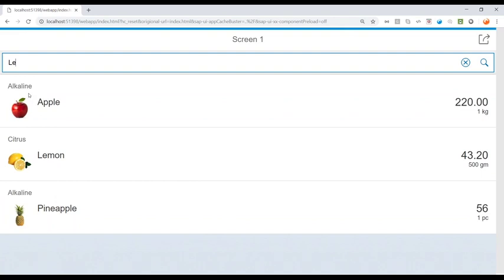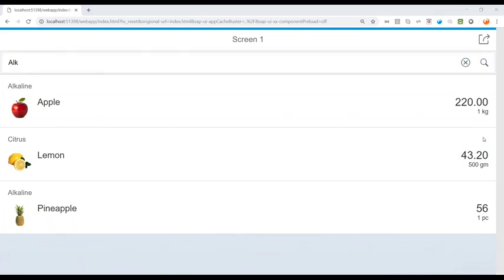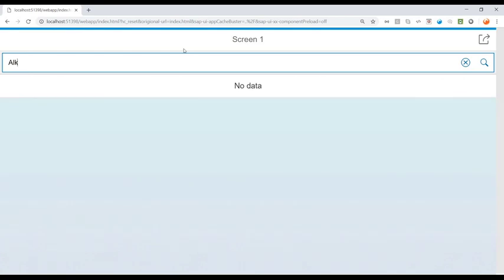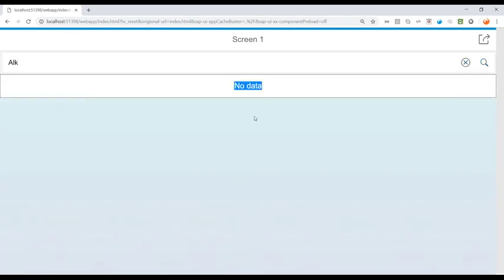Now I want to also probably search for ALK, which means I want to search all the fruits which are of alkaline type. Basically based on type also. I want to also filter based on type, guys, based on type. So let's put ALK and enter. Oops, it did not find. Why?